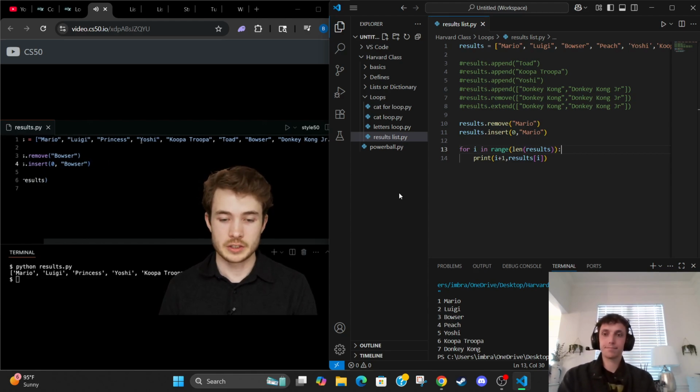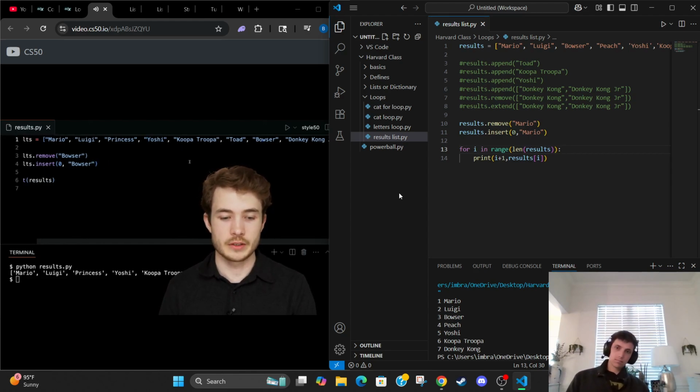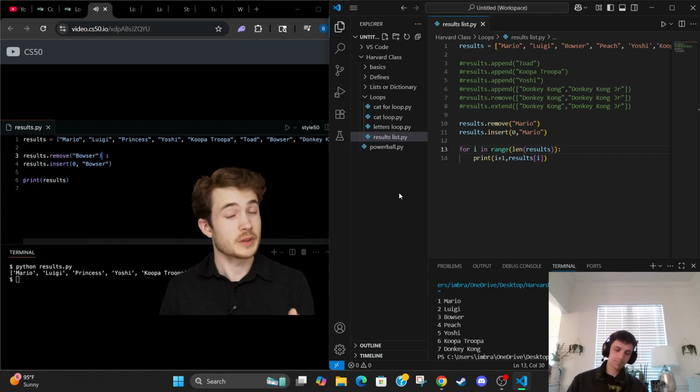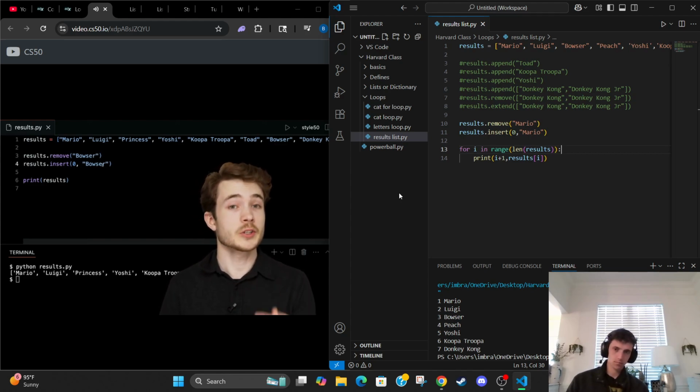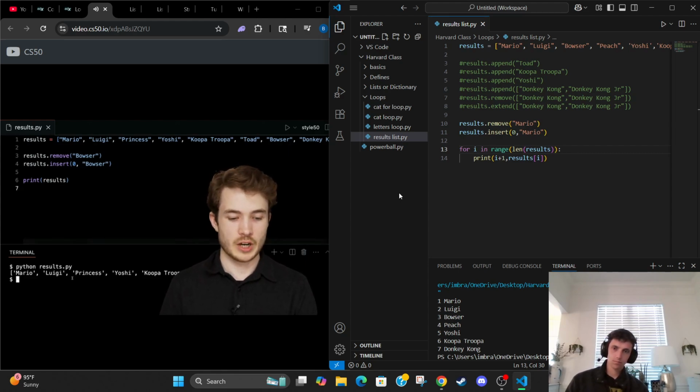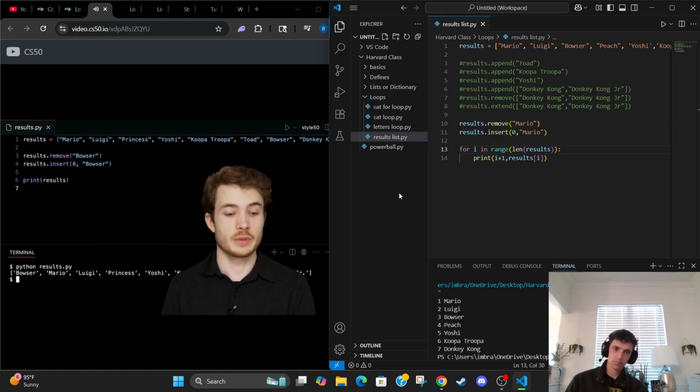So what have we done? We've had our list of results up here with Bowser in 7th. We've removed Bowser, but then later on we go back and insert Bowser in 1st, or at the 0th index as well. Let's try printing our results down below, and we'll see that Bowser appears now to be in 1st place at the 0th index of our list.